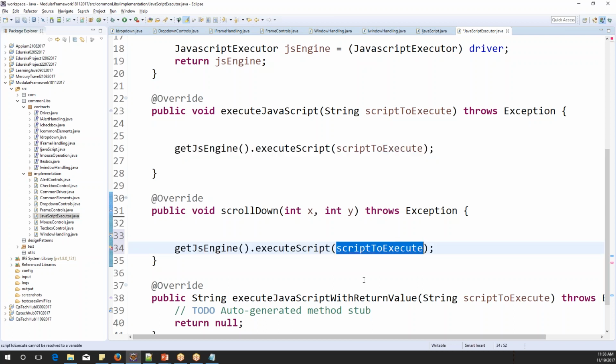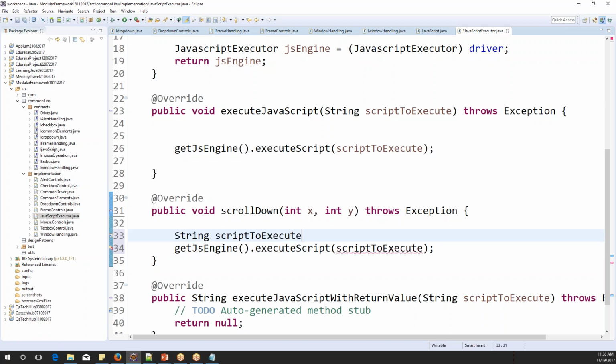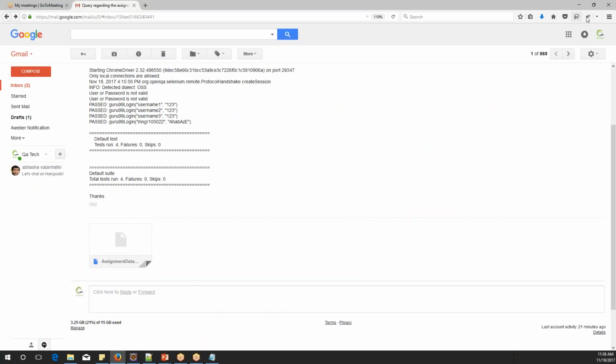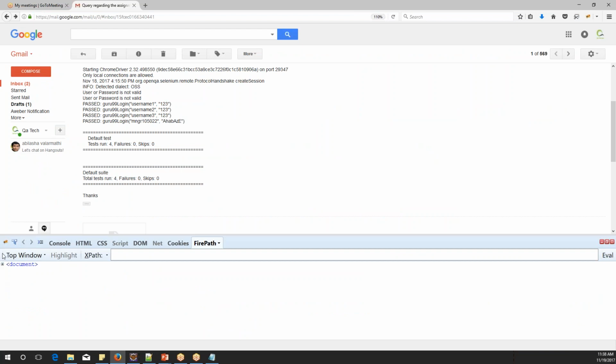Instead of script to execute, I'll create a string variable for that, equal to string dot format. And what is the format, if anyone recalls? Yes, Rishabh, we were discussing tooltips, so just give me some time. Let me complete this and then I'll explain tooltip again.